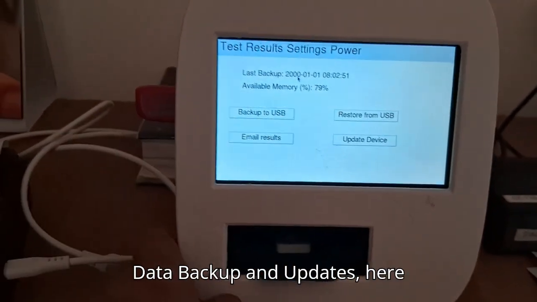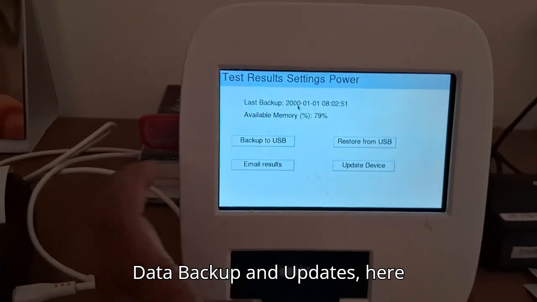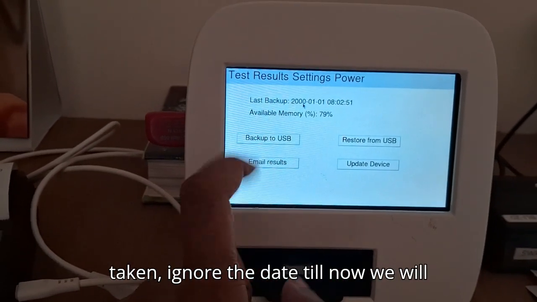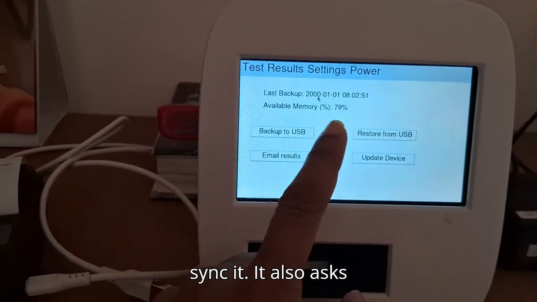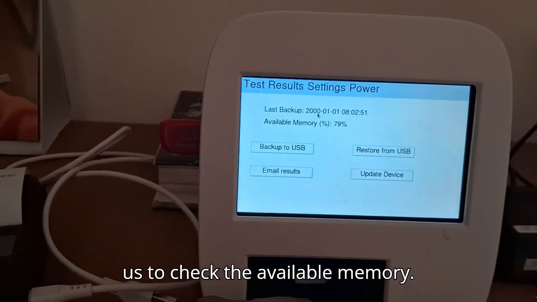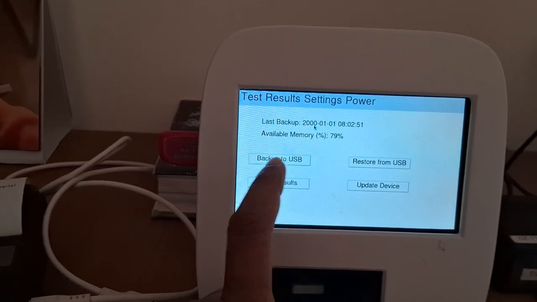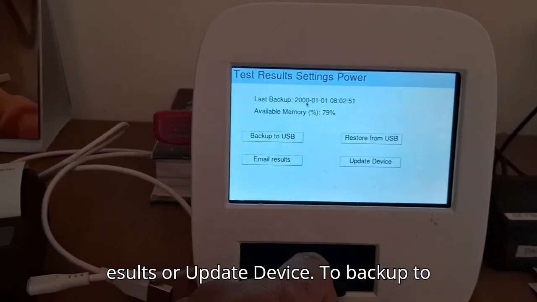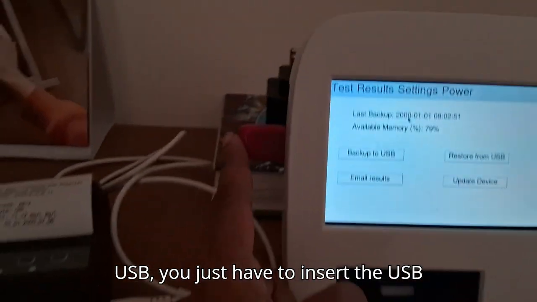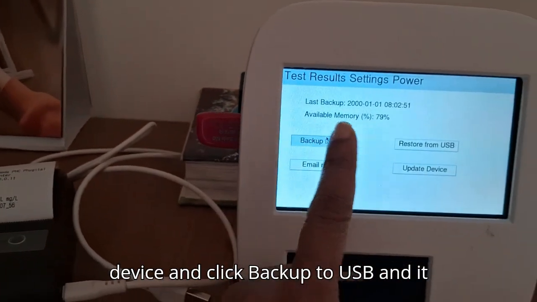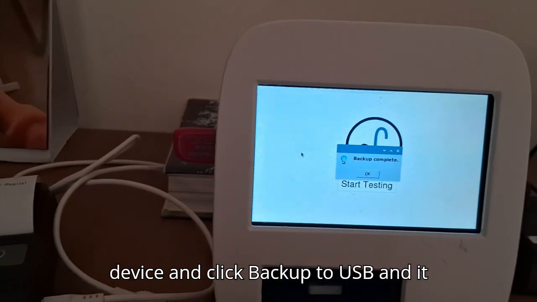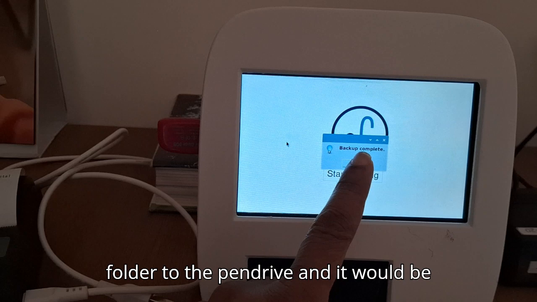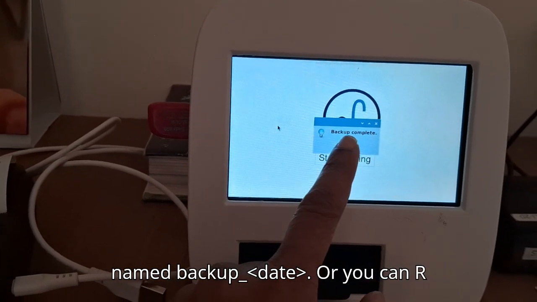If we go to data backup and updates, here we have the last backup when it was taken. Ignore the date for now, we will sync it. It also asks us to check the available memory, backup to USB, restore from USB, email results or update device. To backup to USB, you just have to insert the USB device and click backup to USB, and it will create a backup of the results folder on the pen drive, and it would be named backup.